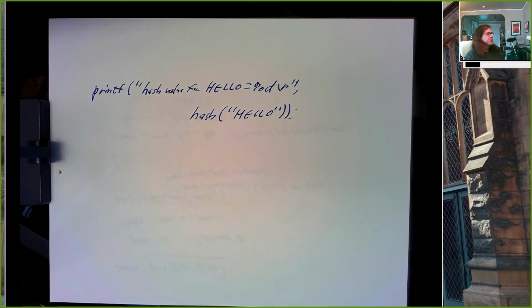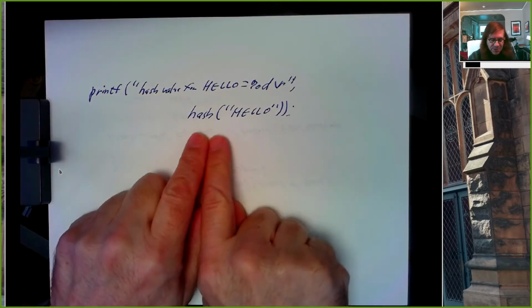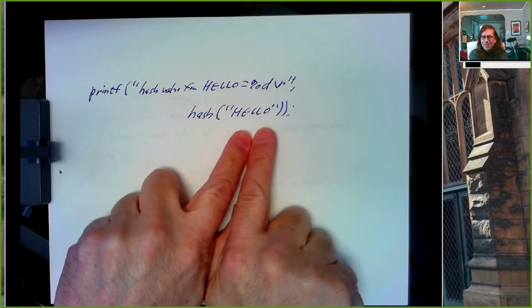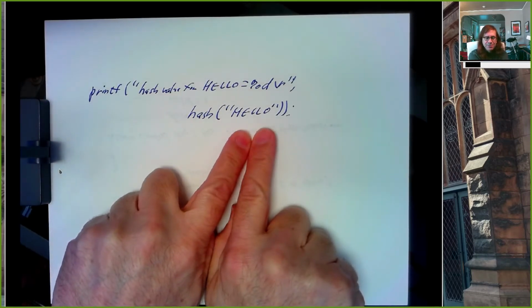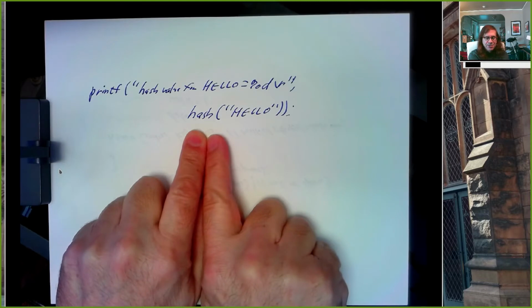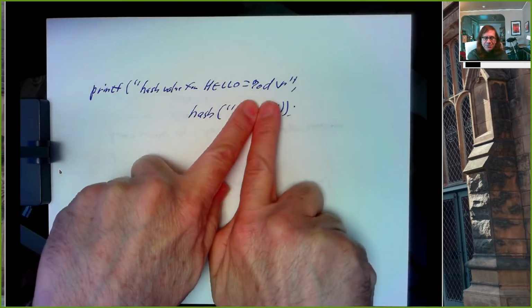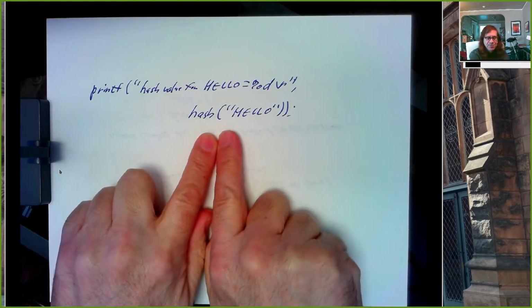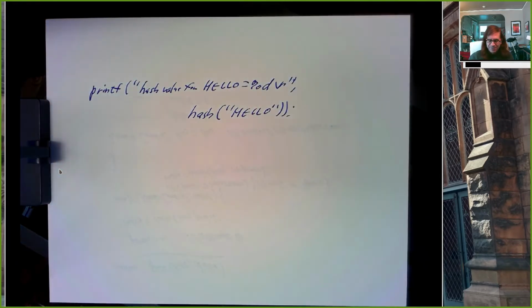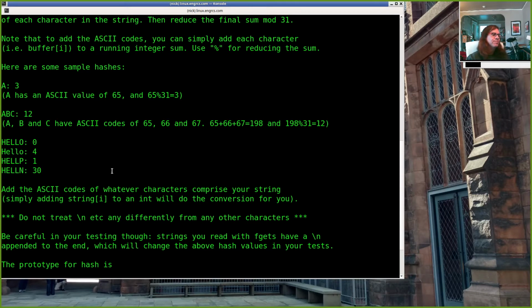Just plain old print statements. So I'm going to call my hash function with 5 characters, the string HELLO. That's going to give me an integer, and I'm going to print out "hash value for hello equals", and that %d will get replaced with the value of my hash function. And this should print hash value for hello equals 0.